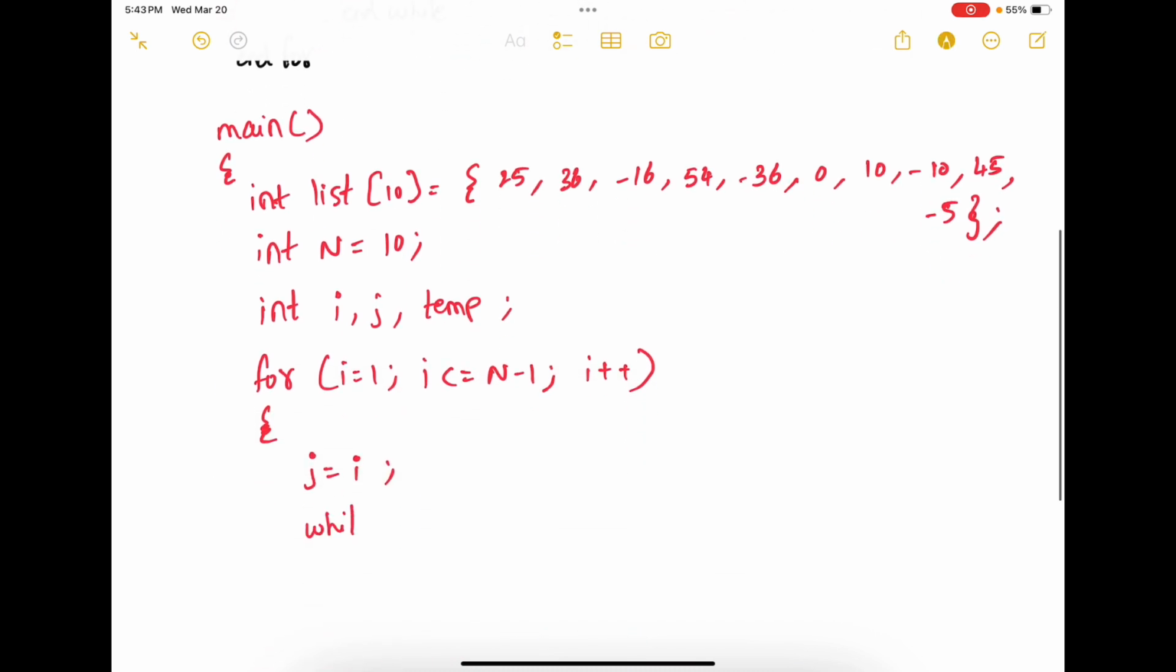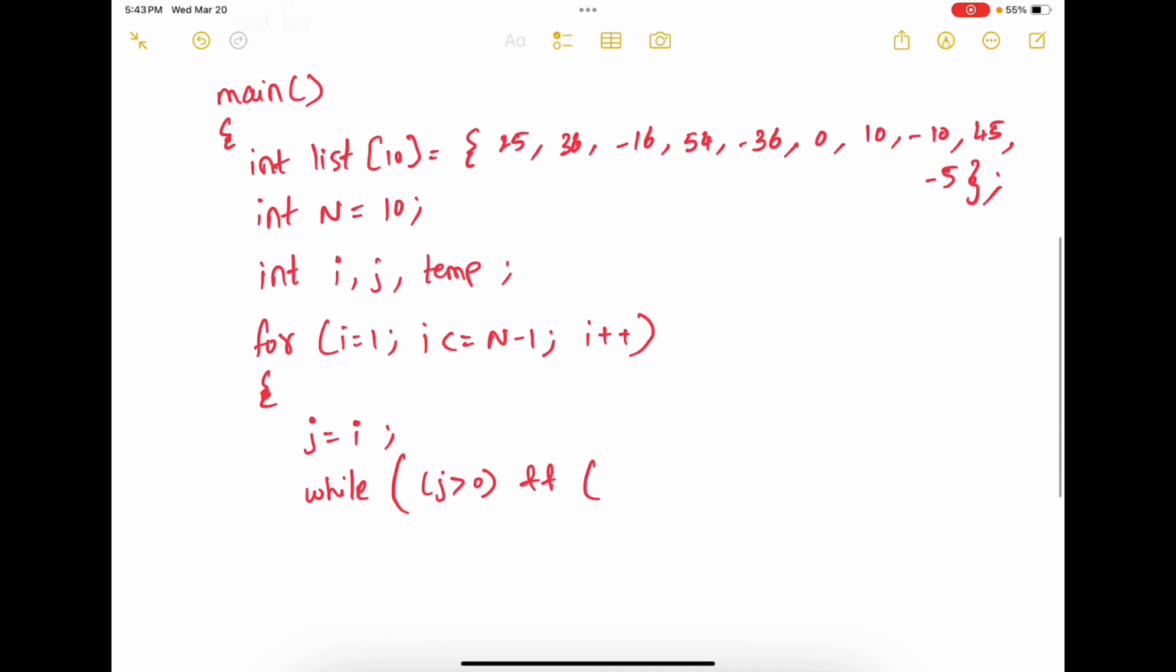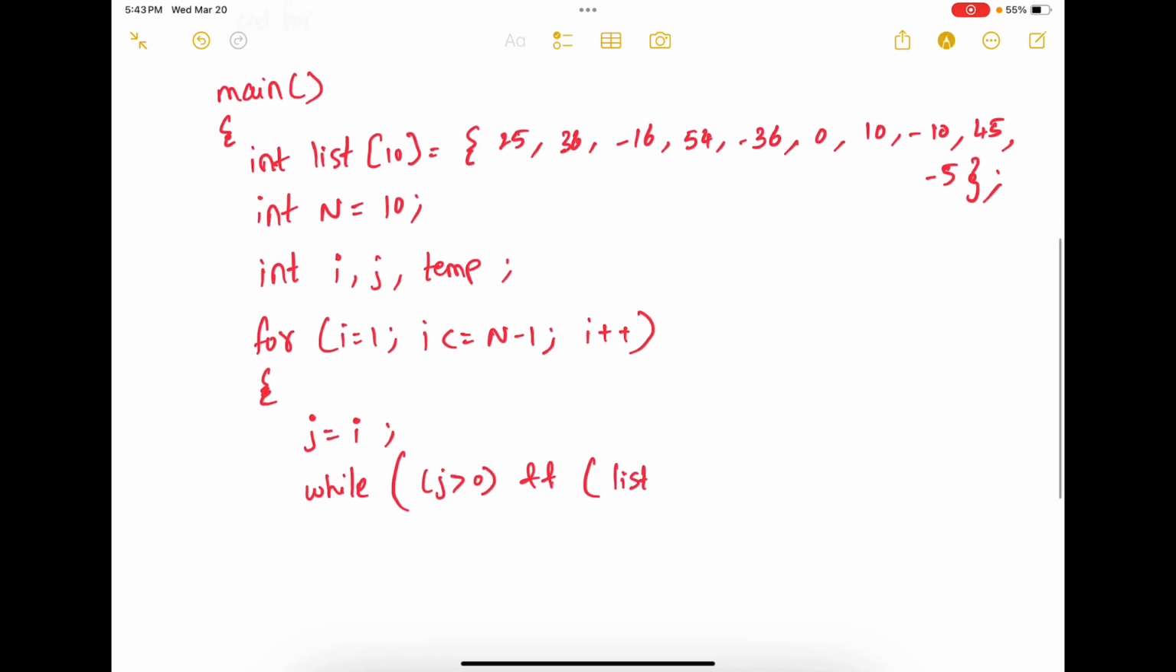So let's put it up in the while loop. So while j greater than 0 and list of j minus 1 is greater than list of j. So that's the while loop.